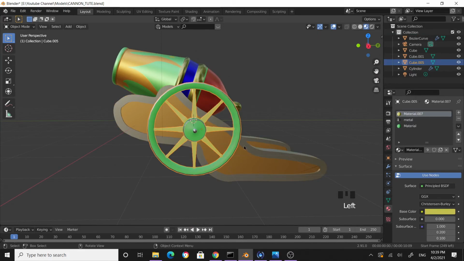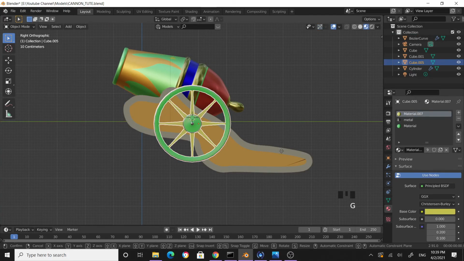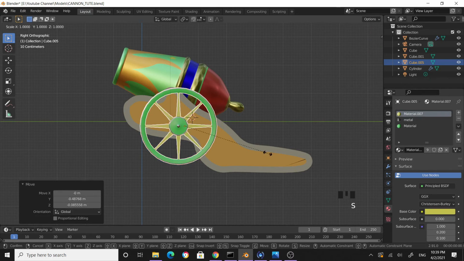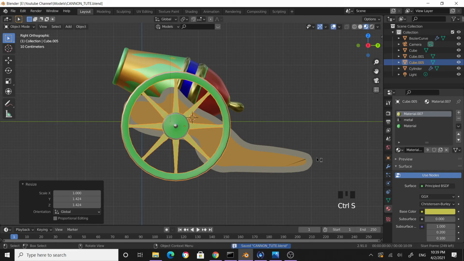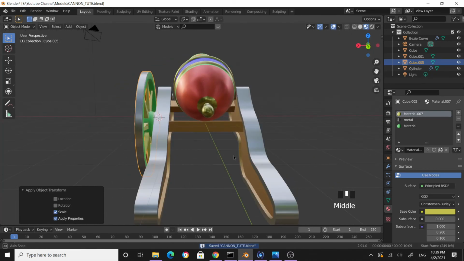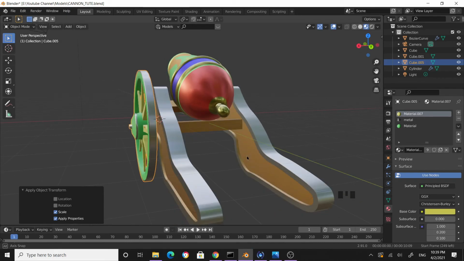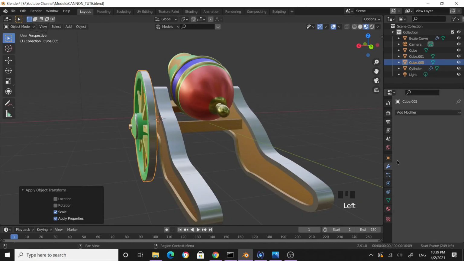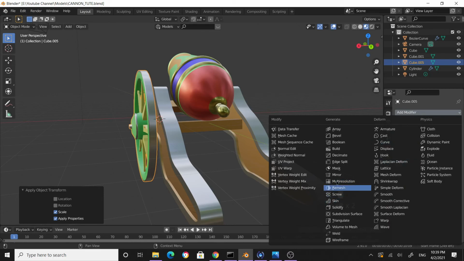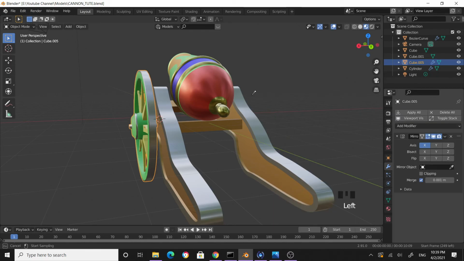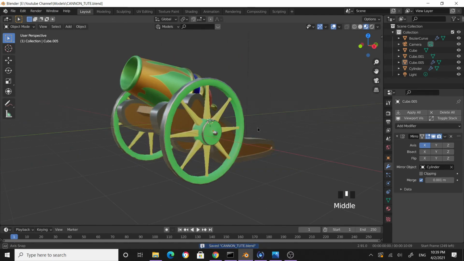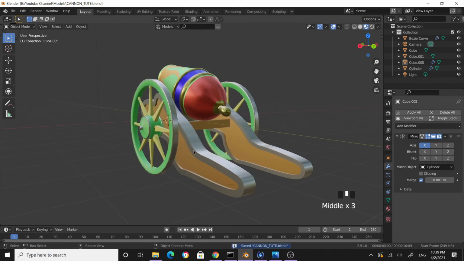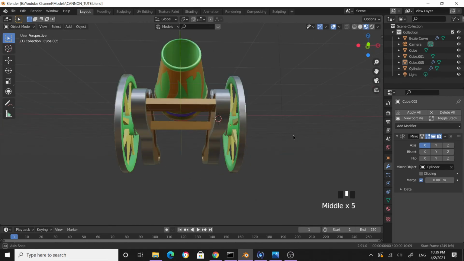Now side view, grab, scale, Shift X. Yes, Control A, scale. Now go to the modify tab, add modifier, mirror modifier around this barrel. Control S. Yeah, we are pretty much done with our basic shape.